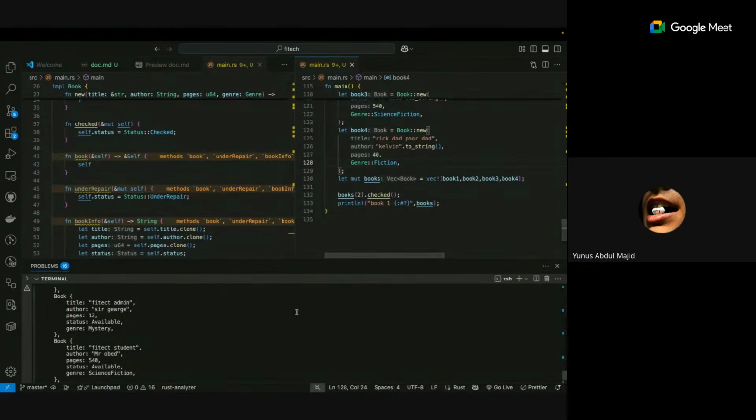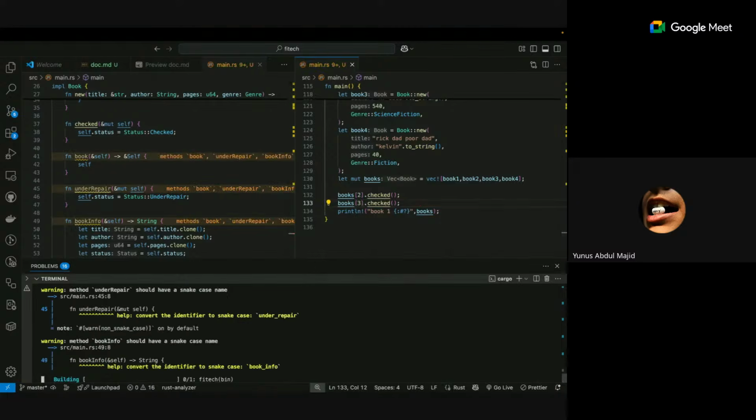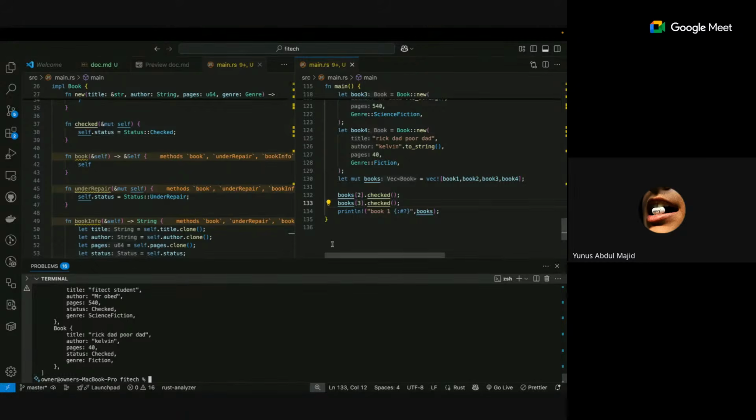Yeah. And now with the second one, which is 0, 1, 2, which is the third one, we are expecting the third one to be checked instead of available. Yeah, the status has changed successfully and the others are available. So we can change the last one also, which is the third one. Yeah, you change it to check.